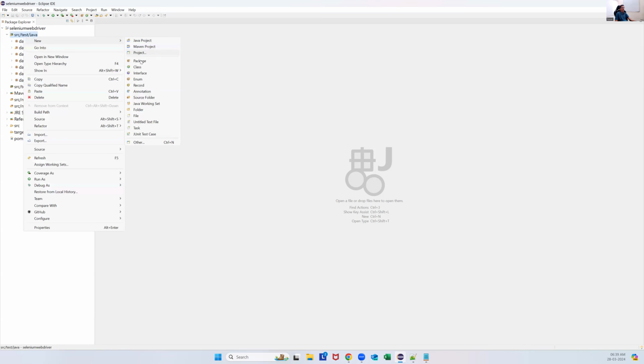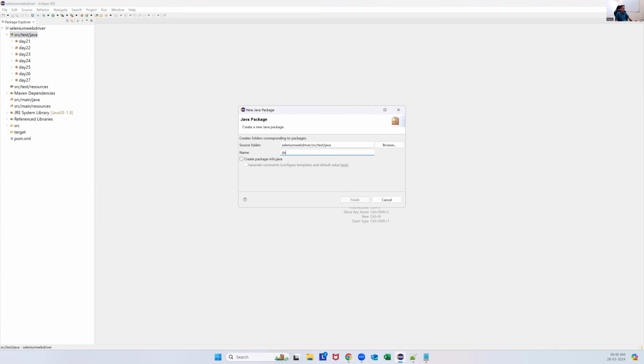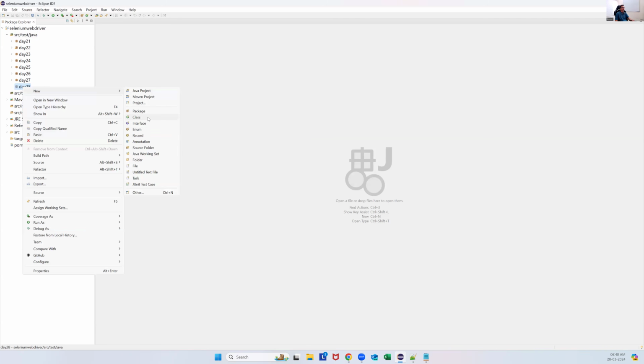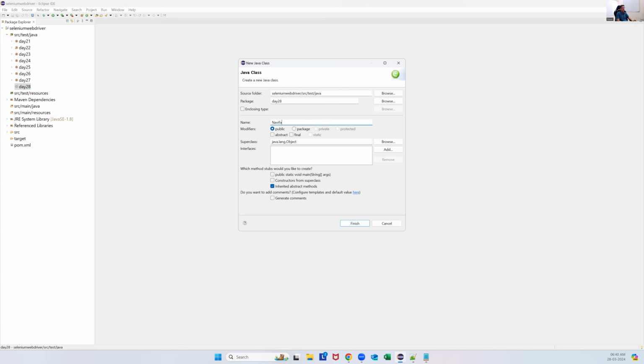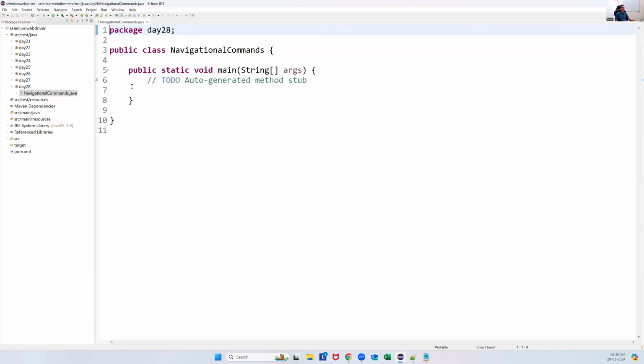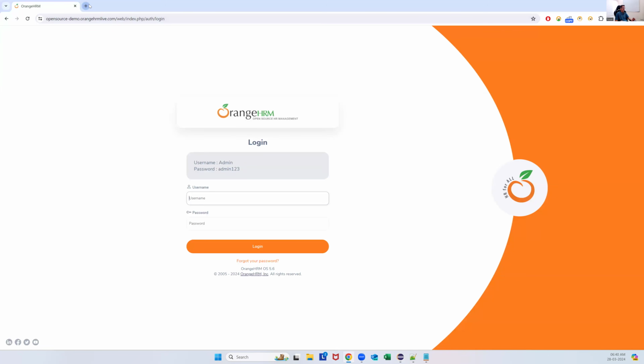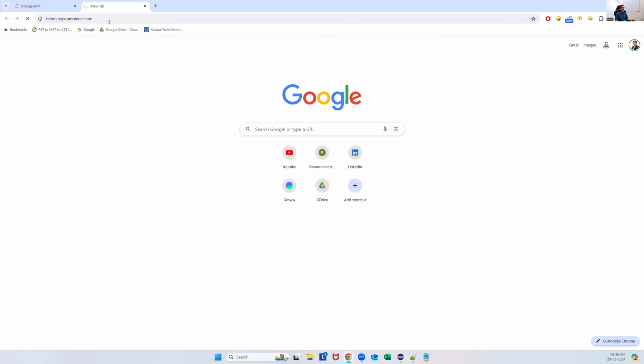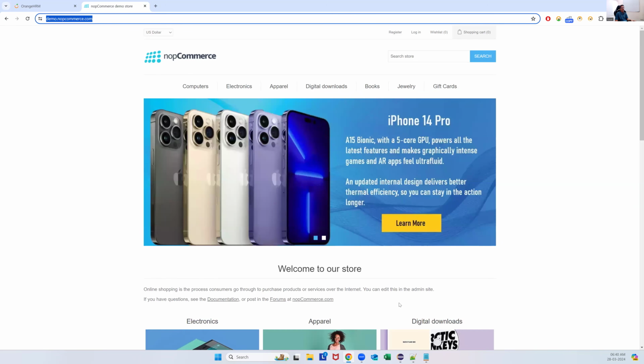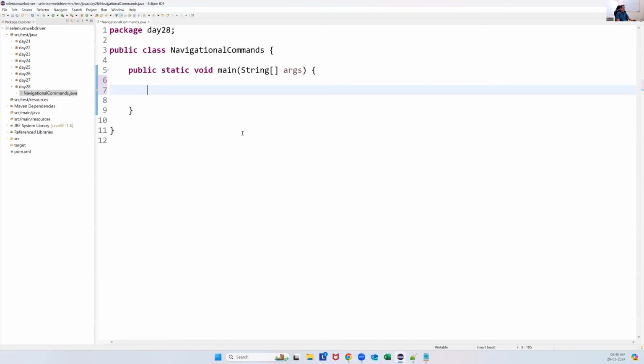Let's go to Eclipse and create a new package 28, called navigational commands. First I'll try to launch some application. You can take any application; I'm taking demo.nopcommerce.com.